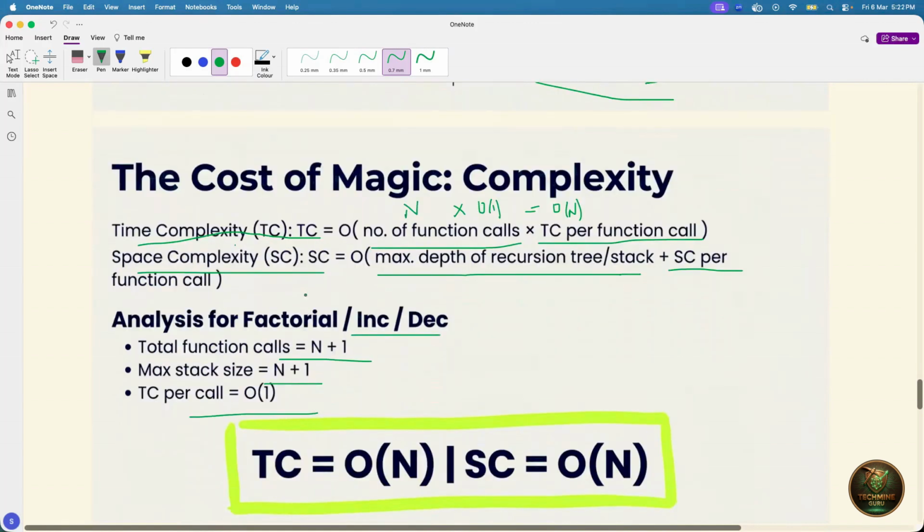So what is the total time complexity of the above 3 problems? The factorial, increment and decrement is O of n. And since each function is calling recursively n plus 1 times, the space complexity is O of n only. Because in every function, you can see the space complexity of that individual function is O of 1. So it will be O of 1 plus the recursion stack length n, which is O of n, plus O of 1, which is O of n only.